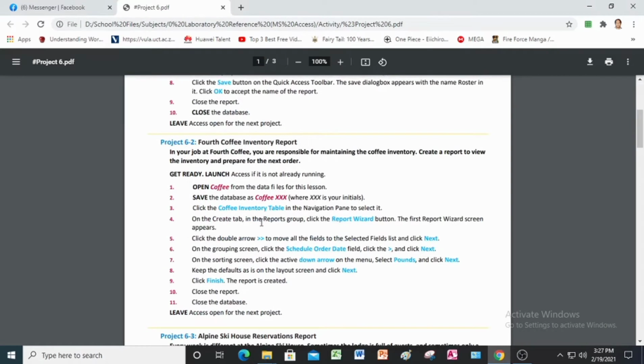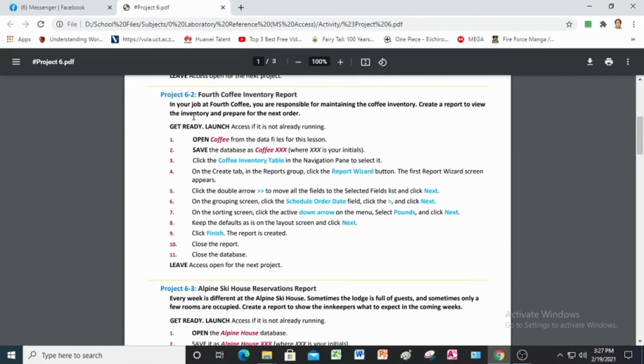Now let's proceed to Project 6-2, Fort Coffee Inventory Report. So we are again given a scenario. In your job at Fort Coffee, you are responsible for maintaining the coffee inventory. Create a report to view the inventory and prepare for the next order. So to do that, again, we are going to follow these simple steps. So let's get ready and launch our Access.